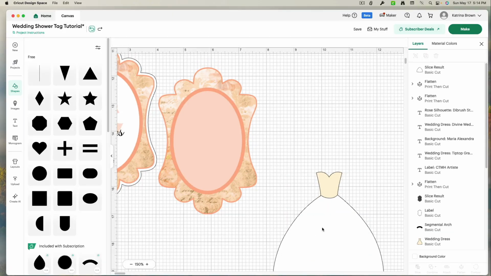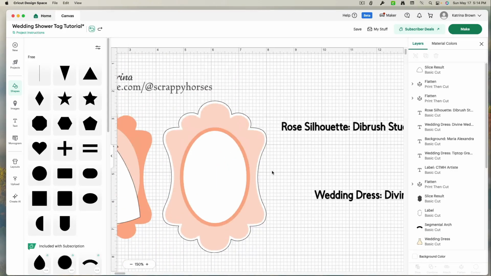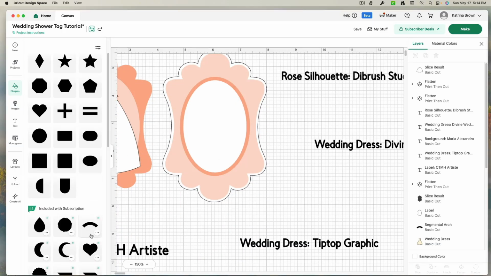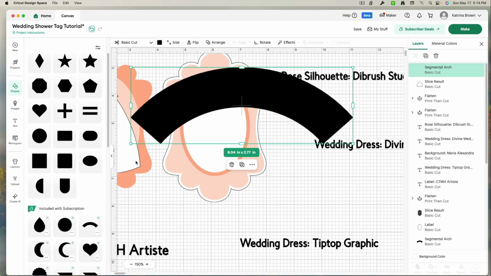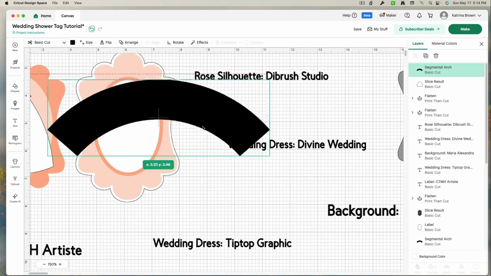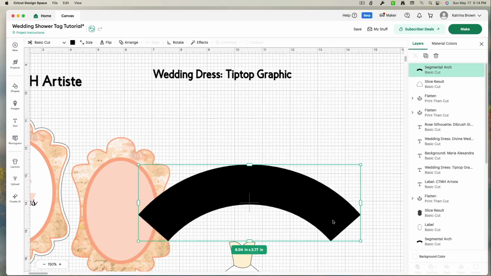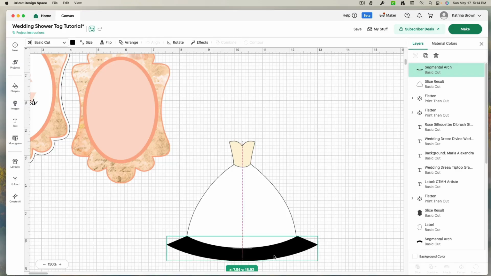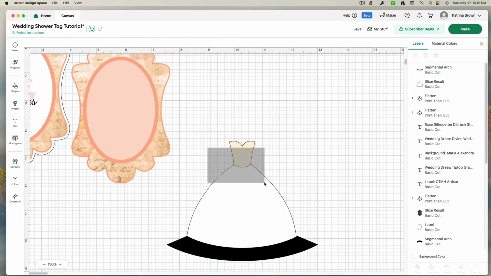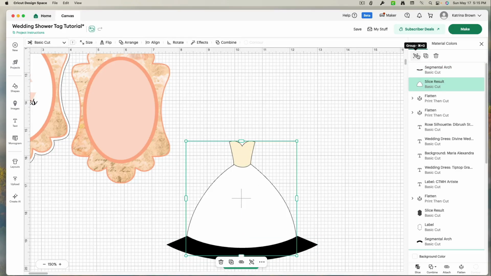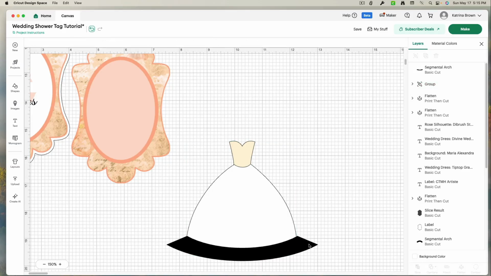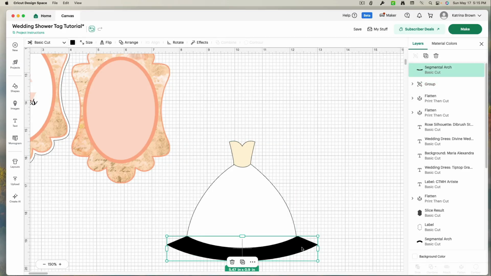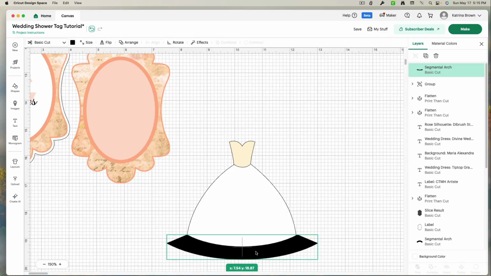So next, before I put these pieces together, I'm going to come up and get that arch that we had. And it's this piece right here. I'm going to close this, bring this down here with our dresses. I'm going to flip it this way, make it smaller. And I'm going to take this and group it so it doesn't go anywhere. Okay, group.